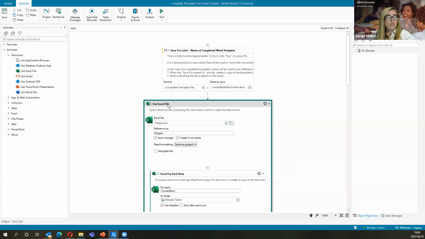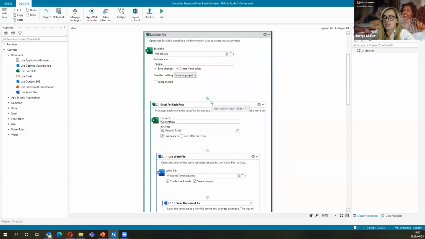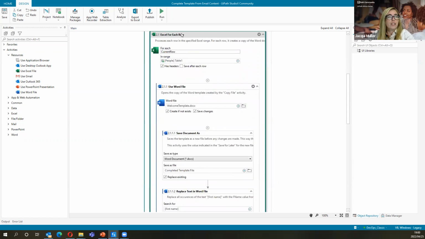So over here, we've got the use Excel file, which we now want to rename. And the naming convention that we want to follow is to reference the file that we're going to be using. So in this case, we can make it people.xlsx. That's the file that we want to reference. Here, we're going to go through each row in the table 1.